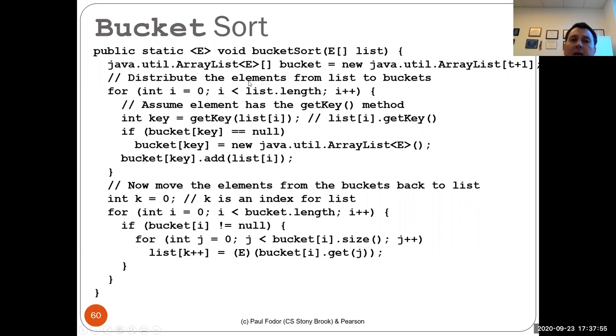So the algorithm that I have here says the following. I have an array of buckets, and every bucket is an array list. So all the buckets are an array of array lists of elements of type E. We assign to this bucket an array of T plus one elements, where each element will be an array list.